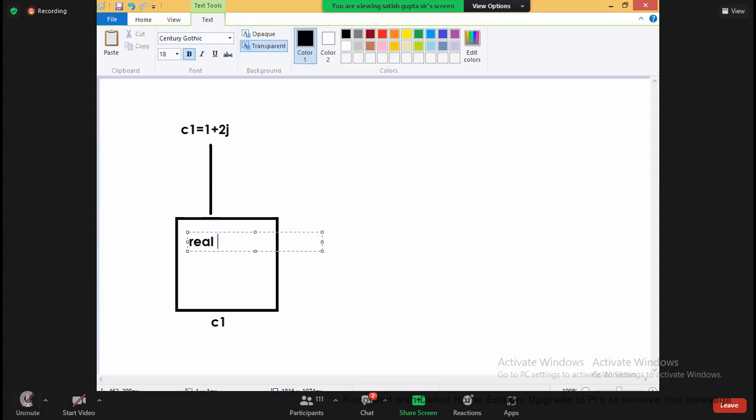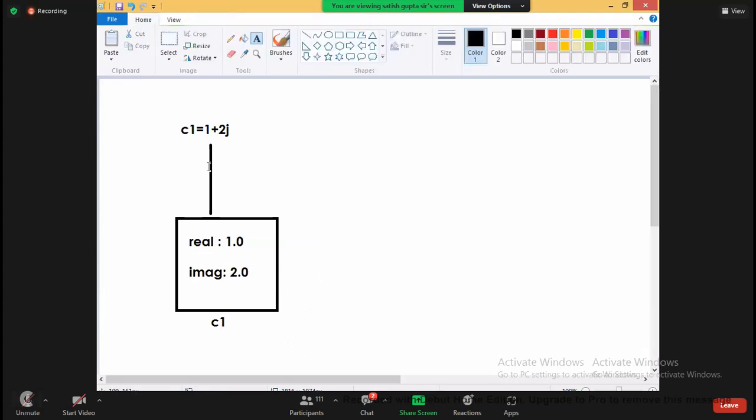This object has how many values? 2 values. One is real. What is the value of real? 1.0. It has one more variable called imaginary. See here, c1 itself is an object, and it has 2 values, meaning 2 objects are there. One is real and one more is imaginary. And the imaginary value is 2.0. Now, can I get this real and imaginary from c1? Yes. How can I get them?